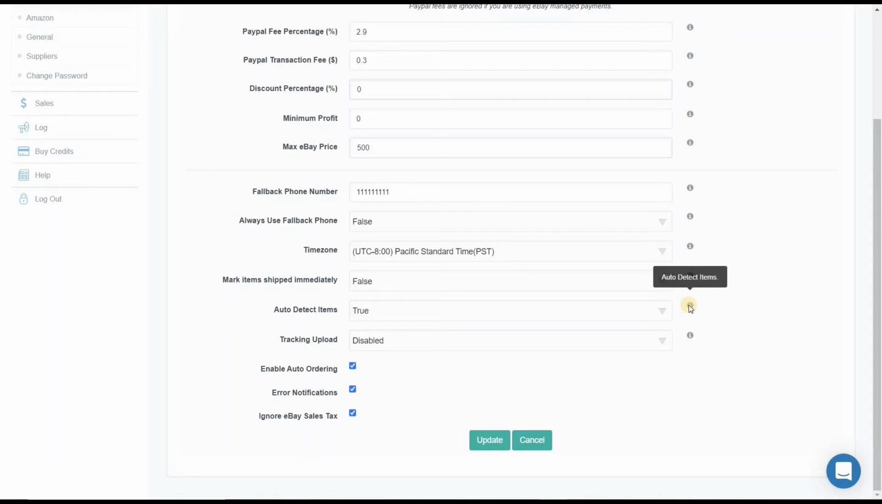Auto detect items should be set to true so that Arbiship can pick up your eBay orders. Tracking upload should be set to disabled because we are going to be using another software called TrackerBot for tracking upload. We are not using Arbiship because Arbiship only converts tracking numbers from Amazon Logistics to BlueCare Express. If you would like to learn more about BlueCare Express and why we need it, please watch my TrackerBot account setup tutorial.